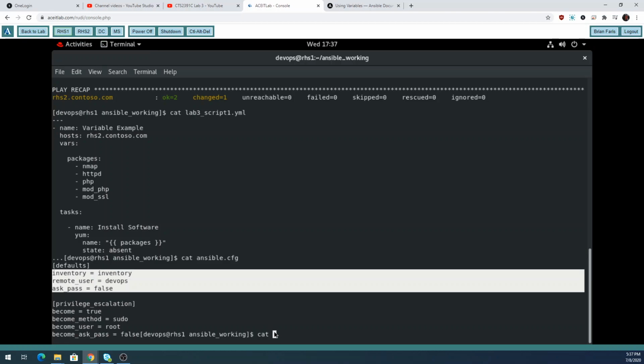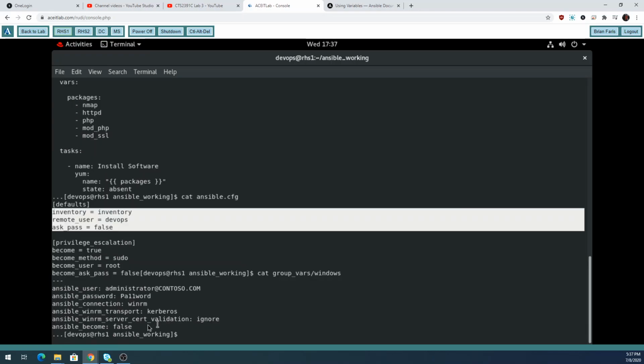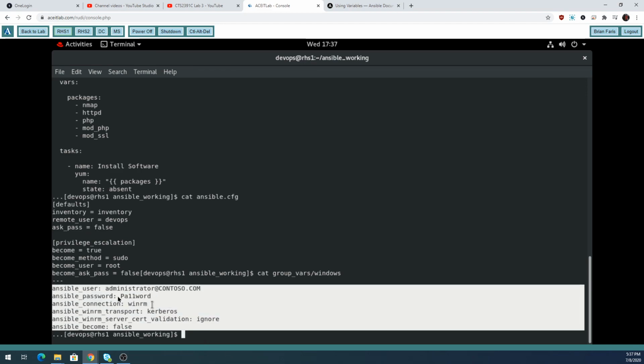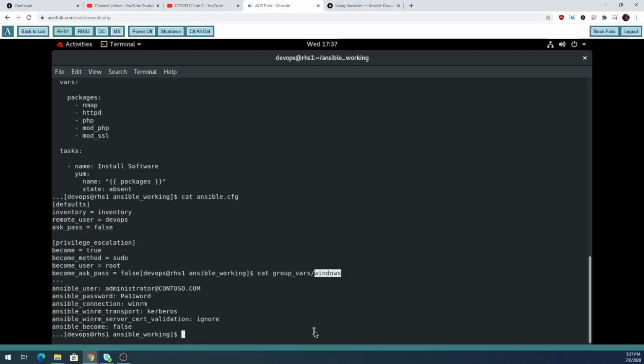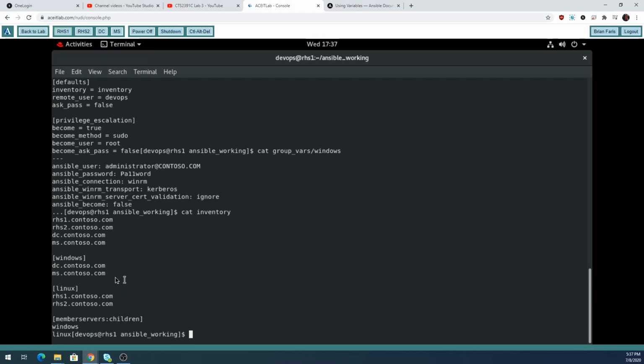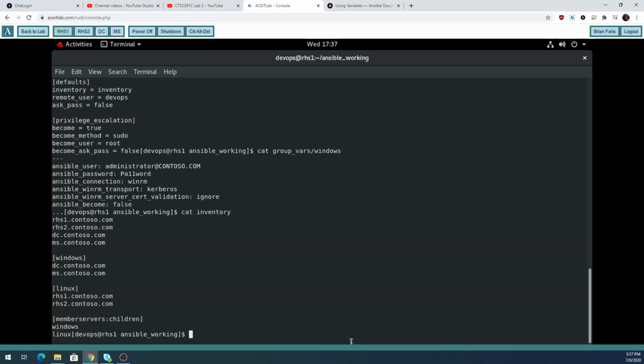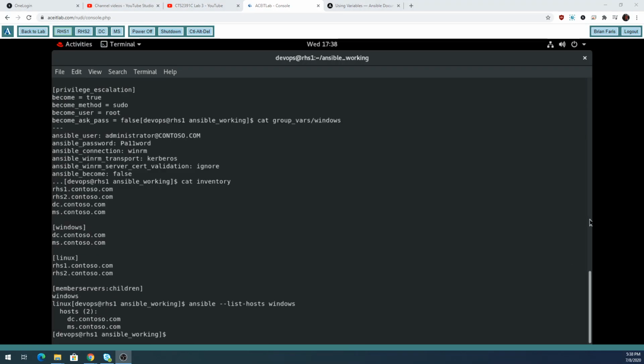Also, if you look at this file, cat group var windows, these are variables too. In this particular case, we use the variables in a dictionary format. You know, colon space, this is the key, this is the value. So here's the Ansible password. Now these variables only apply to computers in our Windows host group. And there's the command to see all the hosts in that group.